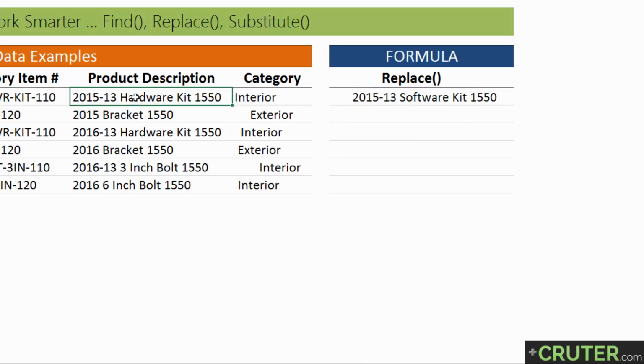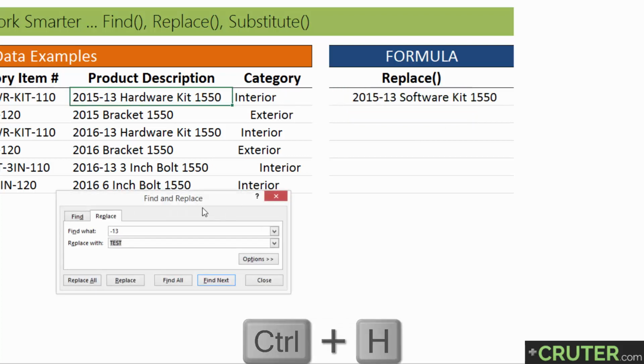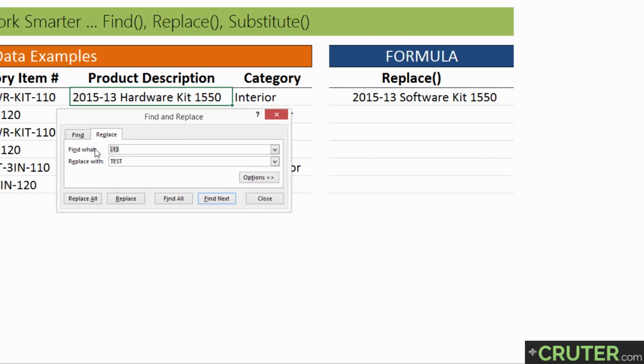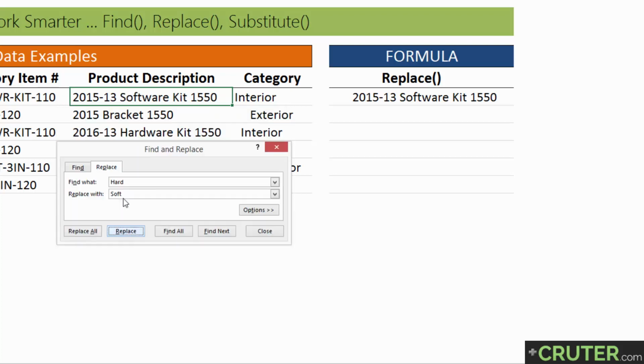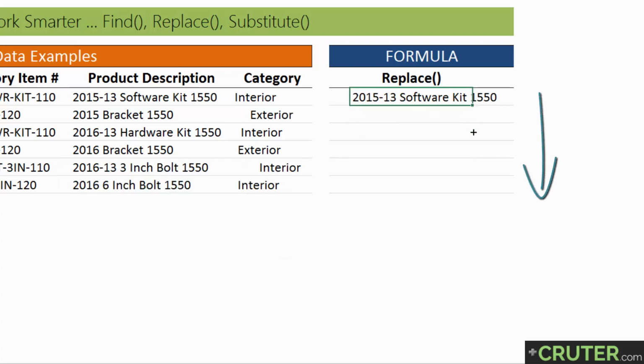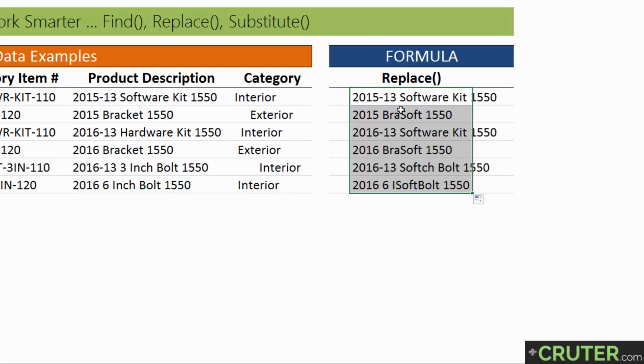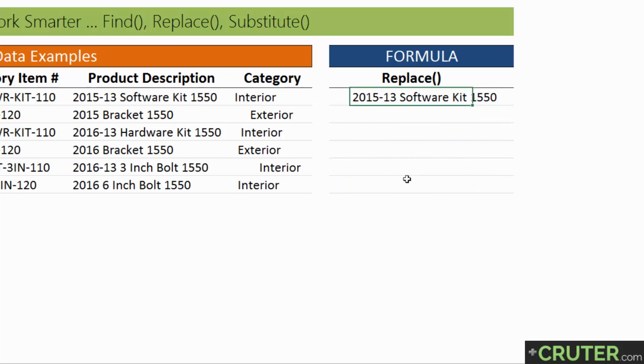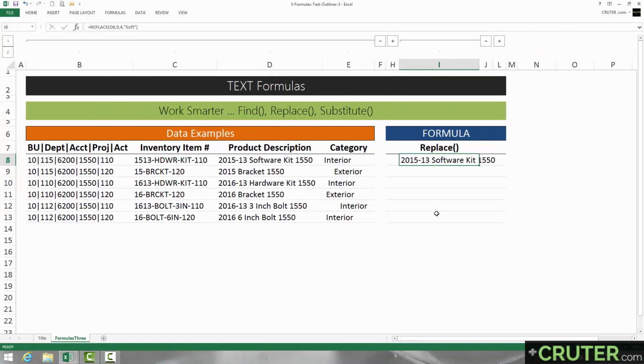You can do something similar by holding Control and H, and the find and replace dialog box appears, and you can say I want to search for hardware or hard, and then replace it with soft, and hit replace. And you can see it change there. The difference is I specifically was looking for hard. This formula, if I drag it down, is not looking for hard. It's looking for the 9th position, to switch it with soft. So it's not always looking for the same thing. Just note that there is a difference between the find and replace dialog box and the replace formula.